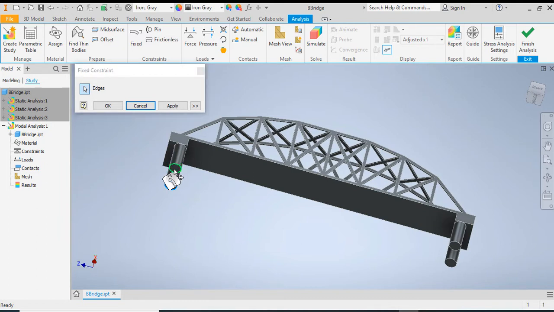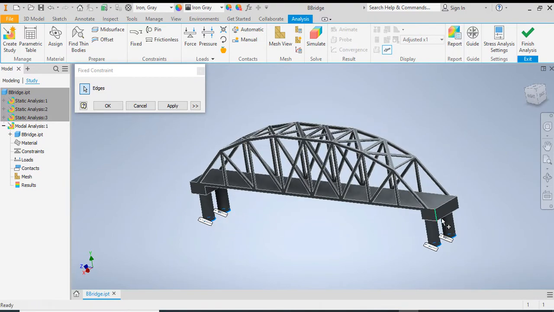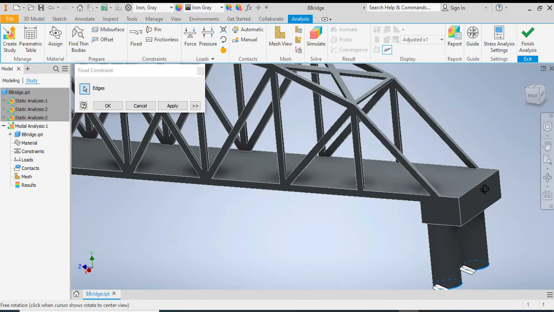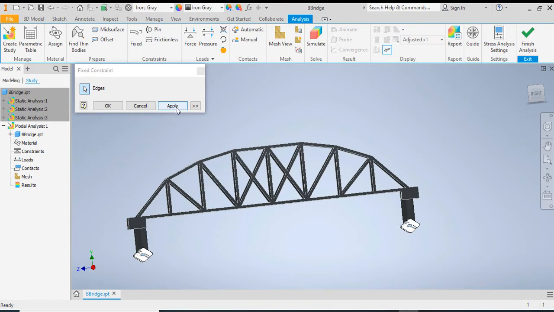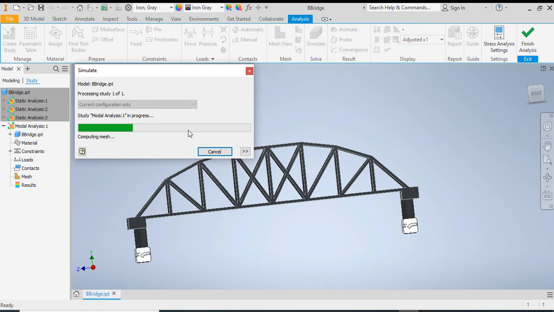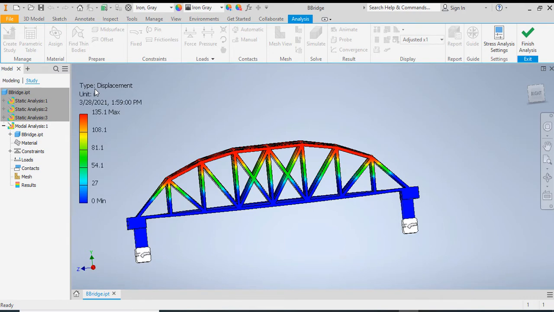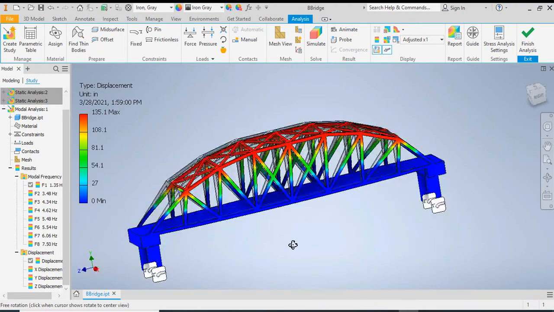Let's make sure that it has the correct boundary constraints, that it's not just floating around in outer space. So we can decide how to really constrain this stuff. Maybe we'll just constrain the feet this time to see what that does. Okay, so we'll say apply. And we'll go ahead and run the simulation again. And this time we're doing the modal analysis instead of the static analysis. So you can see the modal tab up here. And this will take us through all of the frequencies that this bridge would like to vibrate with.